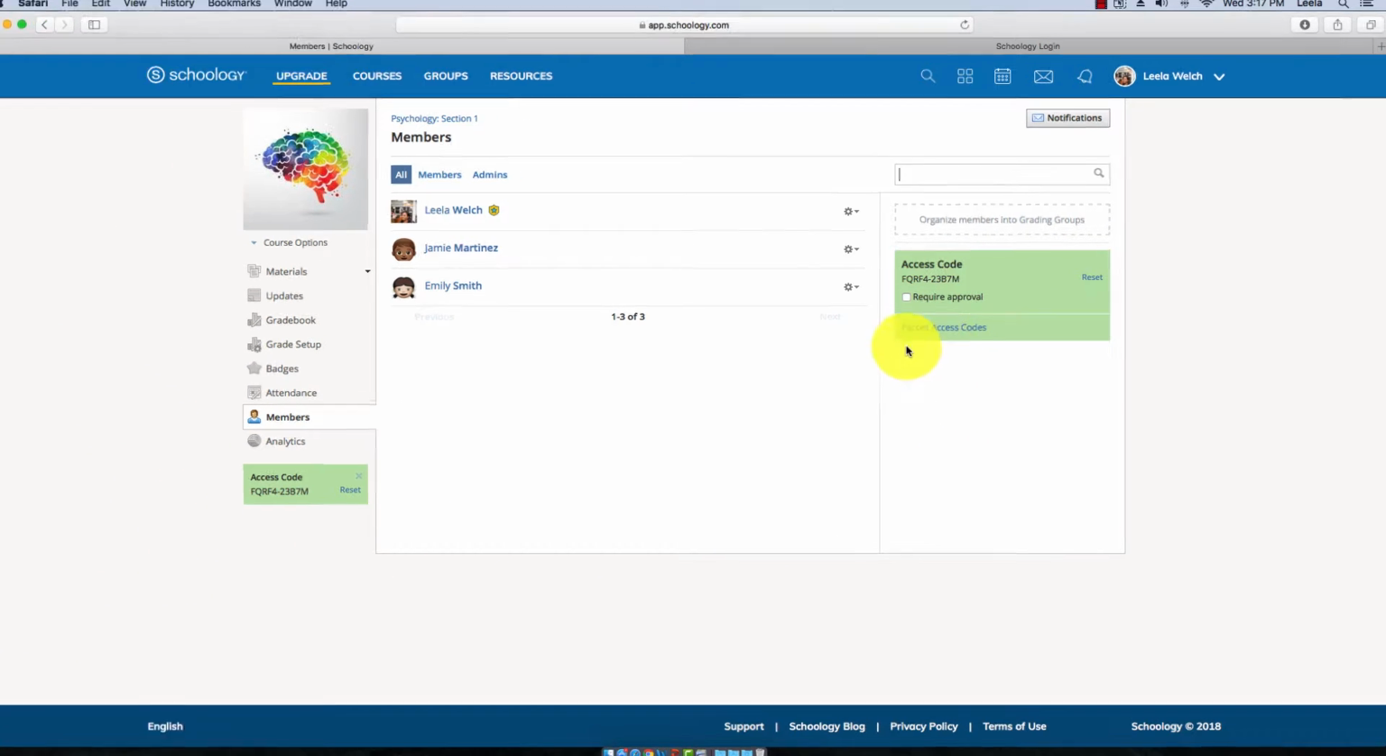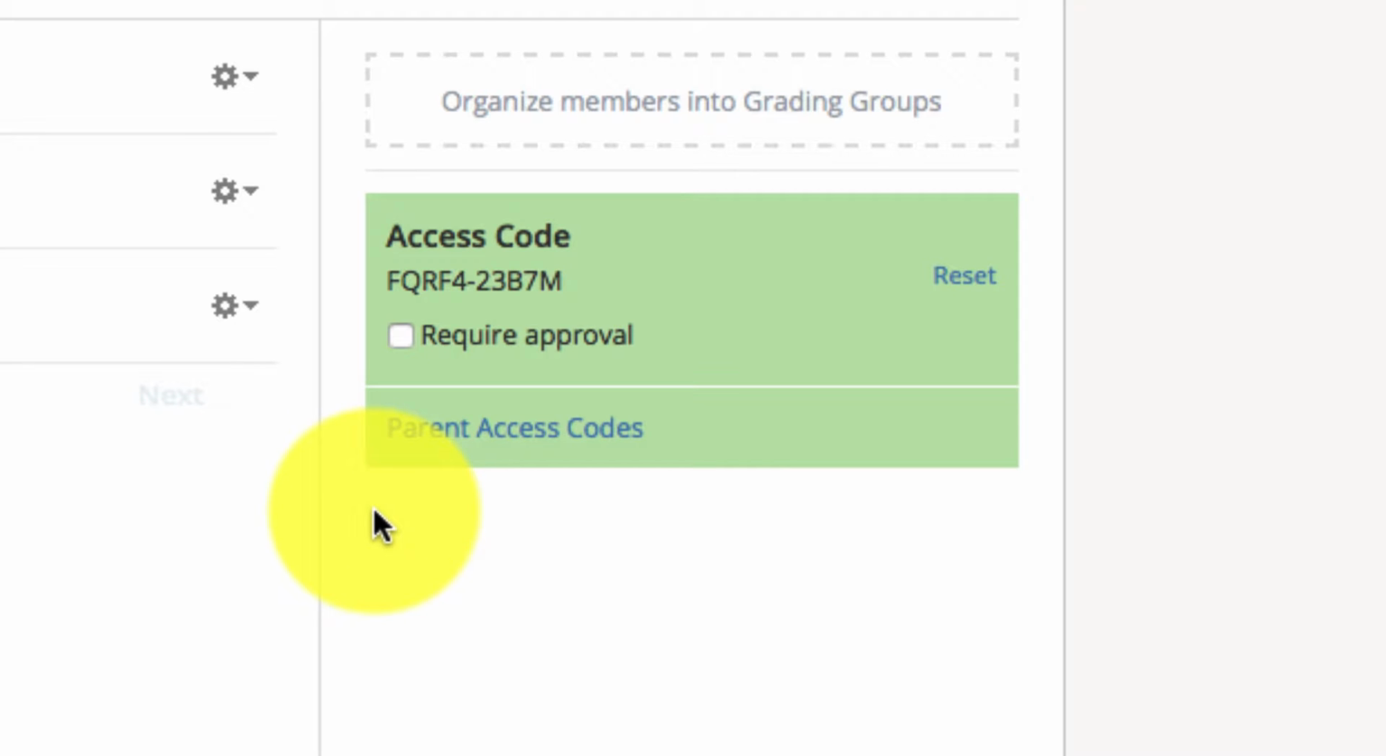You can also get parental access codes. A lot of times elementary teachers utilize this so that parents can go in, check work, and so forth. I have not actually used the parent access codes through Schoology myself.